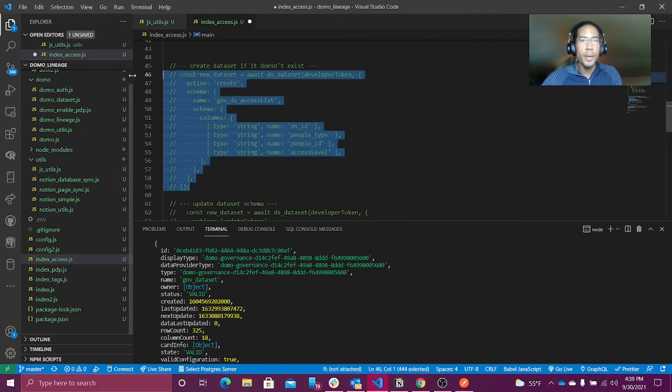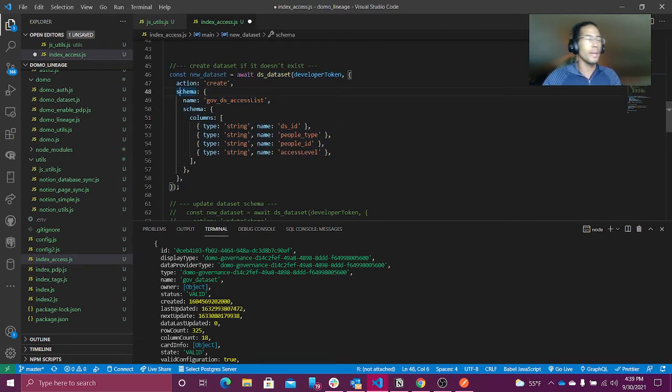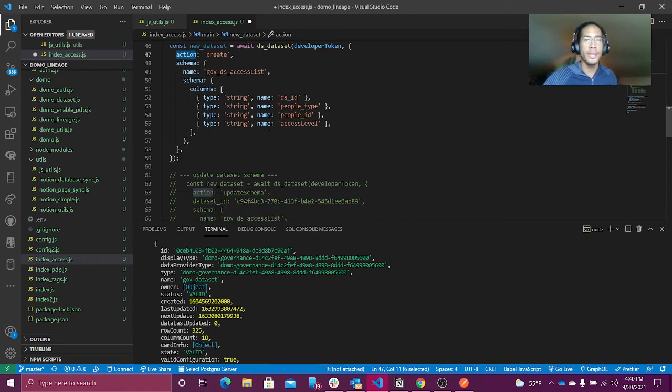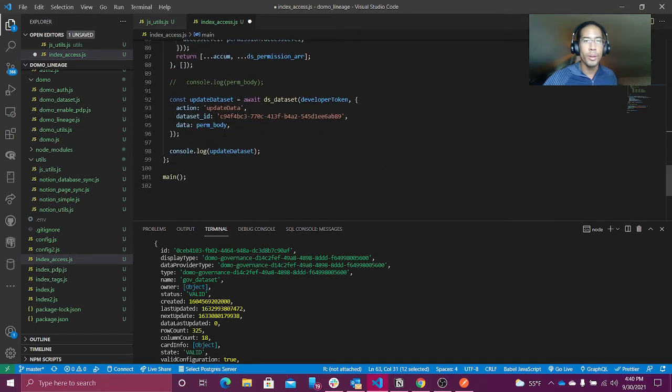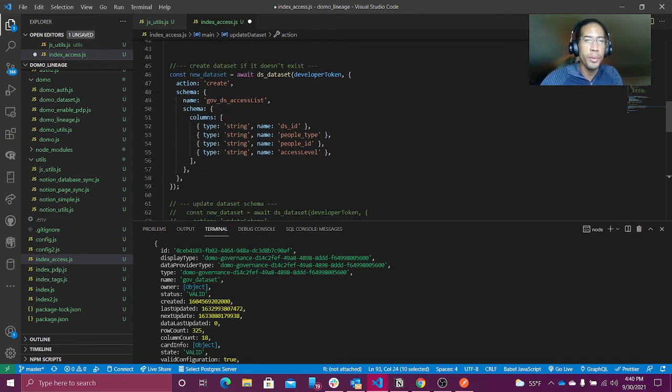Okay, we're going to start by creating a data set. I could do this manually, like using the Java CLI, but I wanted to be able to do this in code. So I created a function called dataset. I'm going to pass in the developer token. Remember, the developer token hits api.domo.com. And this is why we had to extend and modify my auth function, because now we're starting to hit developer.domo.com. I've designed my DS dataset function to have different code that executes based off of the action that I ask it to run. So I can send the action of create, update schema, or update data. And we'll see how that works.